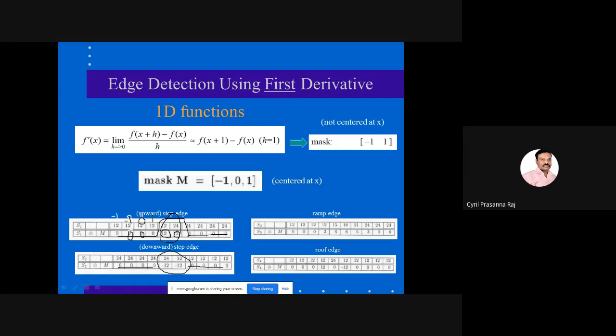Similarly, by having this mask, you're able to identify the ramp kind of an edge. See, the ramp kind of edge is now like 3, 6, 6, 3. So that means it is now a ramp. Here it was 12, 12, so it's a complete positive peak. But here it is 3, 6, again 6, again 3. So you find that it's like a ramp function.